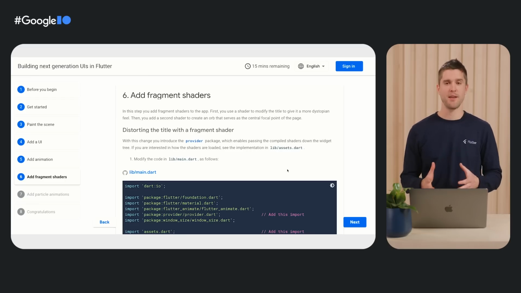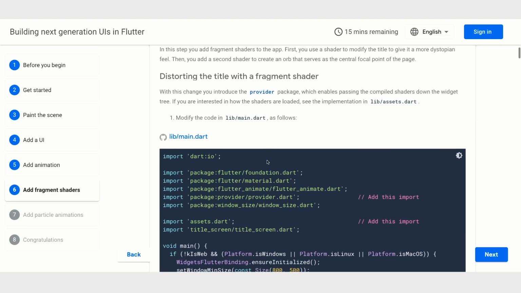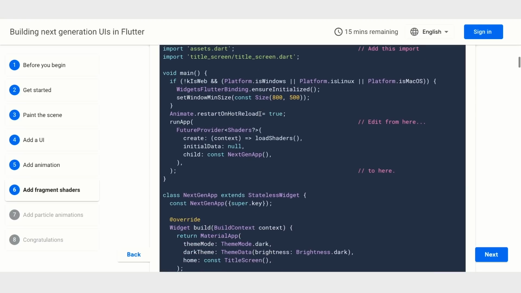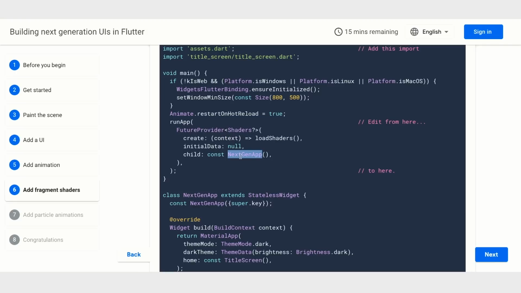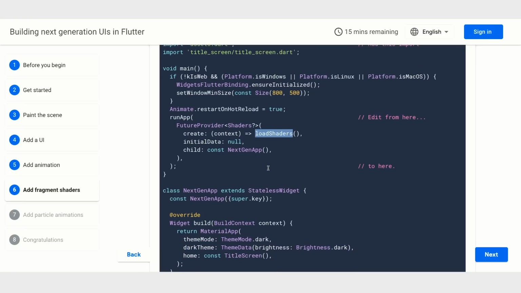So we've done a lot so far. Step 6 is where we finally get to add those juicy fragment shaders. To begin, we're going to return to main.dart and make a couple modifications. First, import the provider package. Again, that's been lurking about in the pubspec.yaml this whole time, and you don't need to re-import anything. Then scroll down into the main method itself and replace the entire old definition of runApp with this new way to call runApp. And we're wrapping that NextGenApp widget with a provider, which is going to load these shaders. Also, don't forget to import assets.dart as well. That's where the loadShaders method comes from. Now our whole widget tree will be able to reach up and grab those shaders whenever they need.